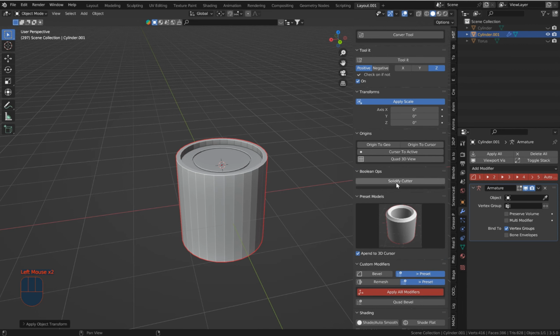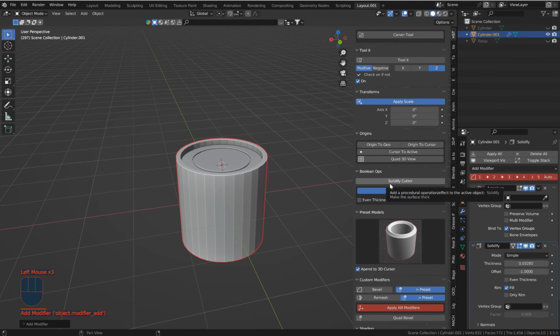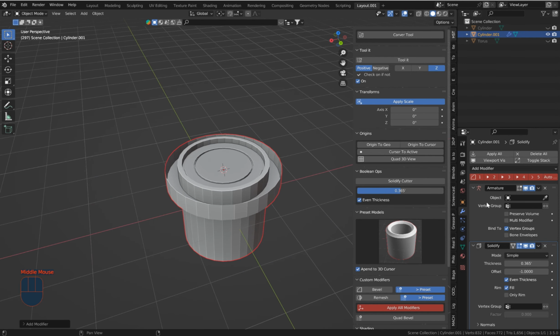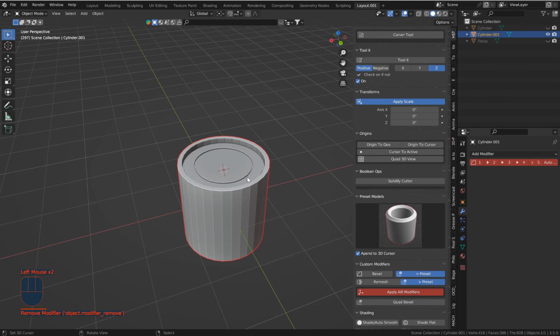Then you've got the Boolean. It's like a solidify Boolean. It does not work as anything other than a solidify unless you actually have a Boolean. Well, I mean, it does work, but it's not going to be the same thing. It's not going to be what you want.